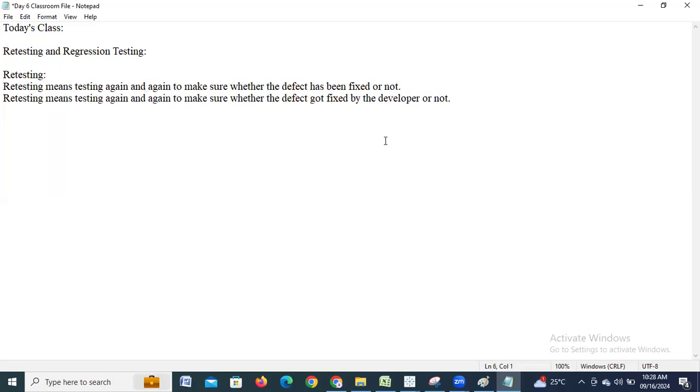Now I'm going to explain scenarios. Scenario one. This is how we need to explain to the interviewers. Don't explain these definitions directly, guys. You need to explain the scenarios. I'm going to provide scenario one here.